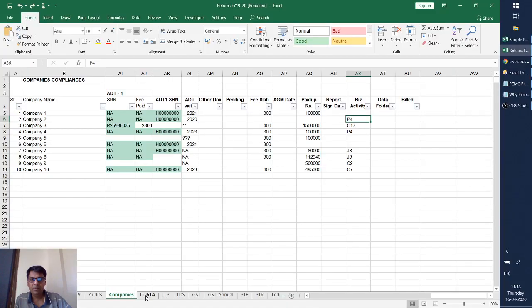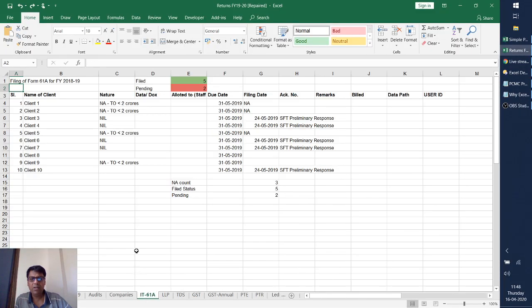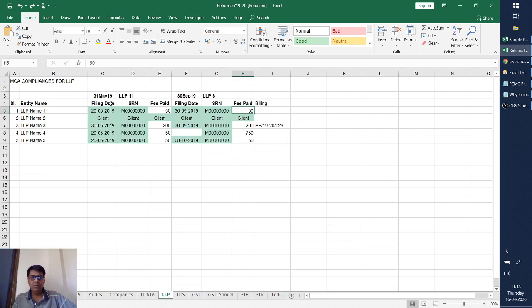So next is Form 61A as per the Income Tax Act. Here we maintain details, and the columns are self-explanatory. And next is compliances for LLP. Under LLP, the annual compliances are LLP 11 and LLP 8, so those details are mentioned here.